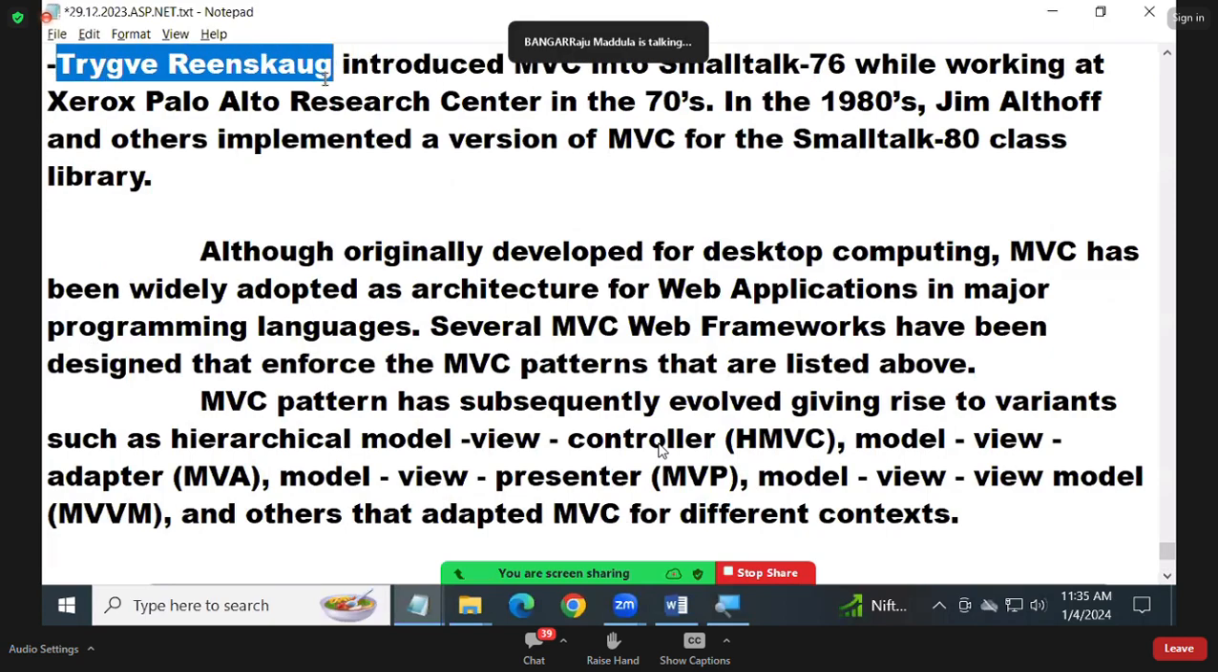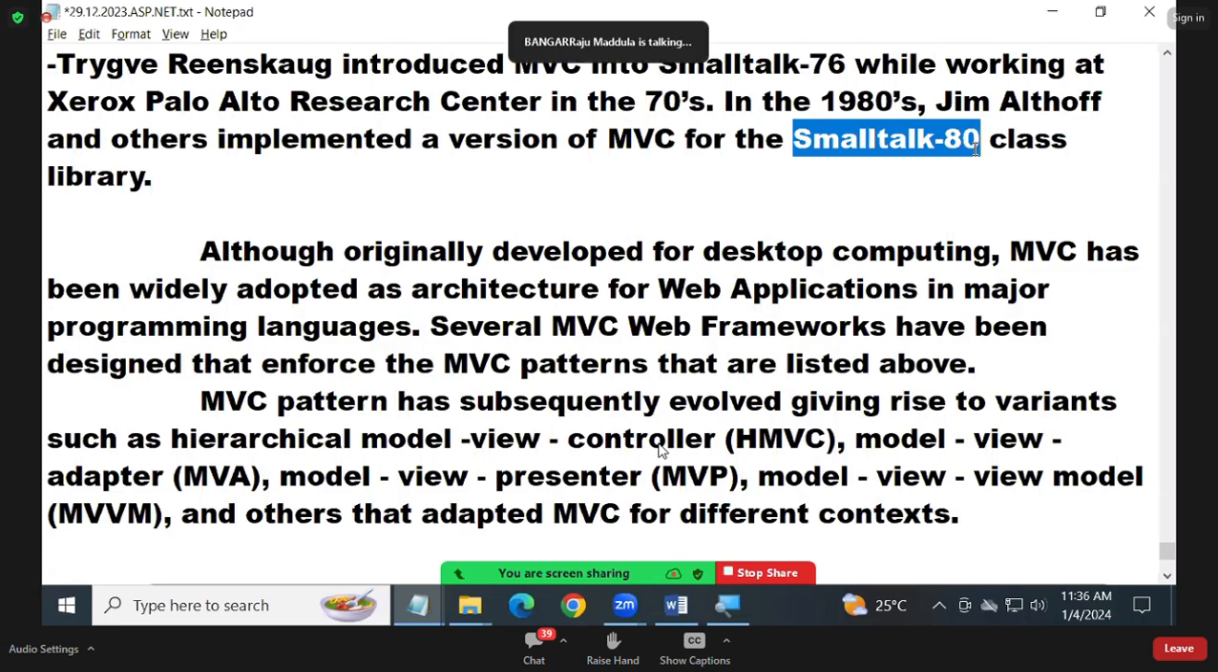Trygve Reenskaug introduced MVC into Smalltalk 76. What is Smalltalk 76? We have Windows today: Windows 11, Windows 10, Windows 8. Smalltalk is an operating system, a popular OS in the 70s. Smalltalk 76 is just like our Windows 11 now. Next is Windows 12. In the same way, after Smalltalk 76, they went to Smalltalk 80. It's just like a version, that's it.